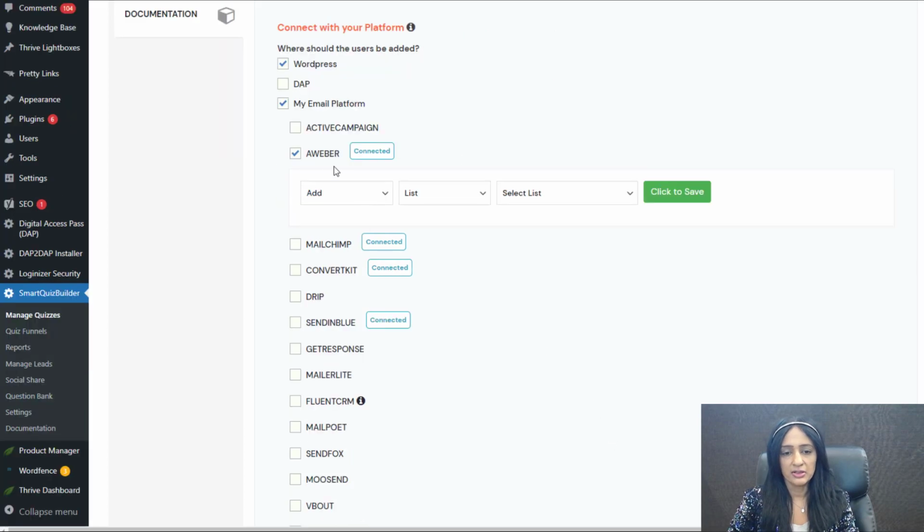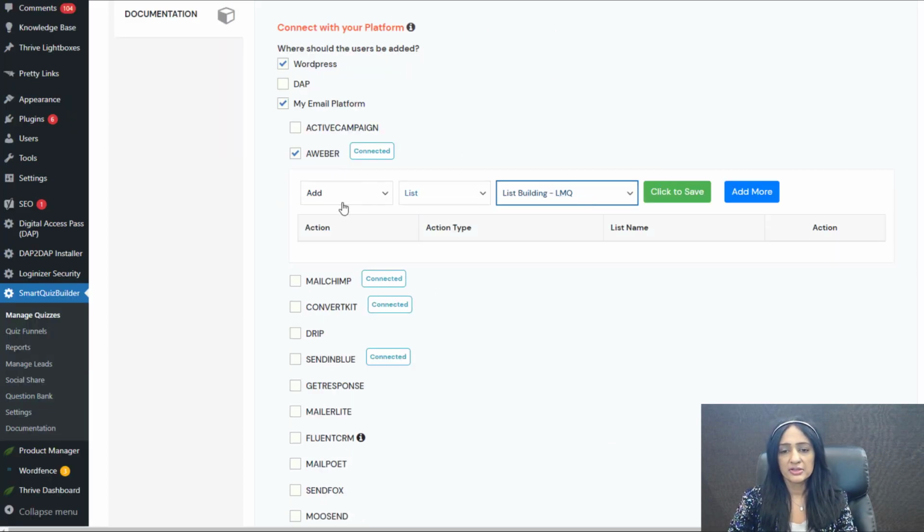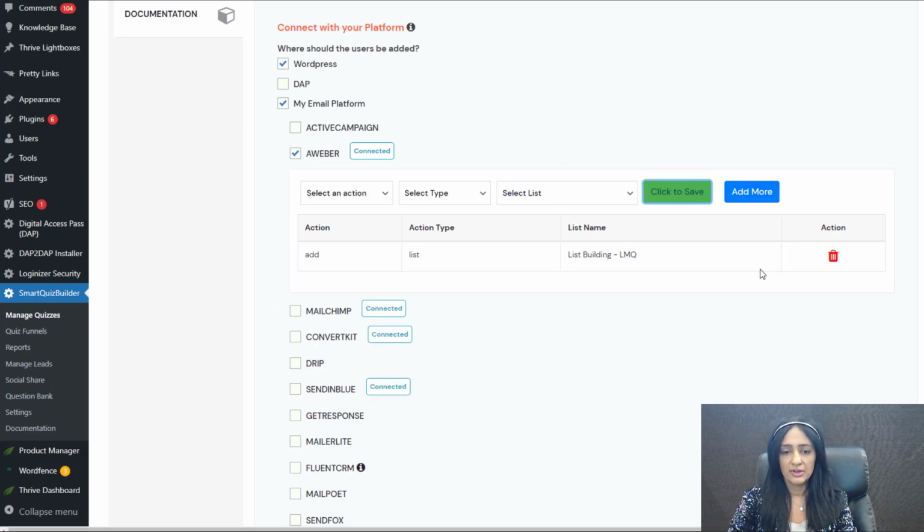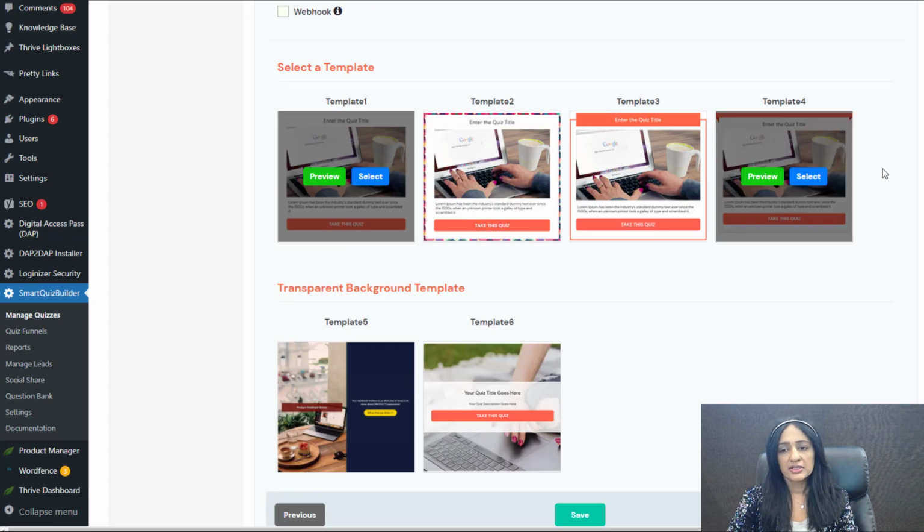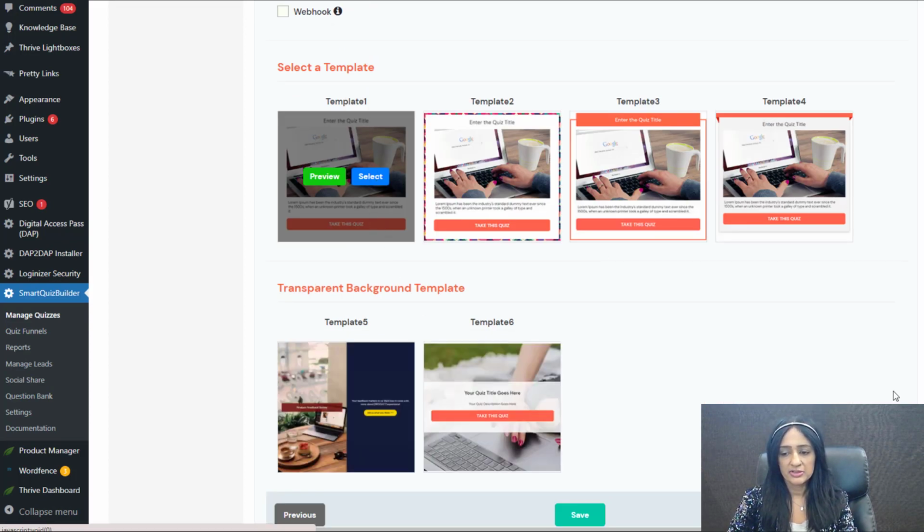So all of these options are here. So here I have selected this list, and when users are added to this opt-in form, I want them to be added to Aweber, to this list, and click to save. So that's all set up. The next step is to select a template. So here I'm just going to select the basic first template, save and next.